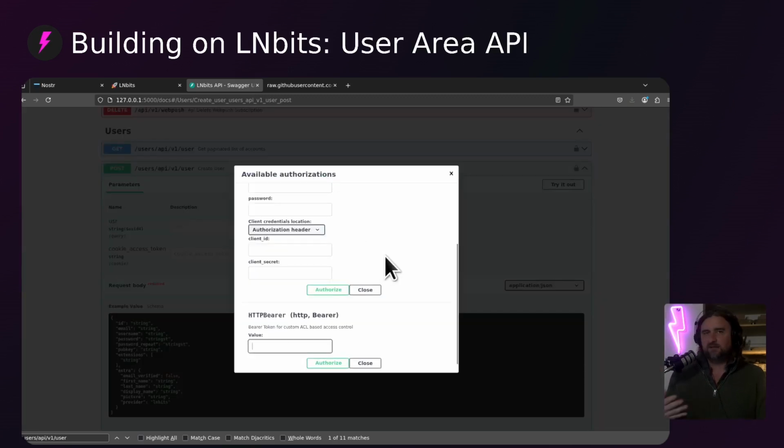Either we can just log in as super user or admin to do that. But then what will be happening is you're getting a general access token as a cookie for all the endpoints on LNbits, which isn't preferable. Really, we want to be a bit more granular there and just have an access cookie just for the user area for creating a user.